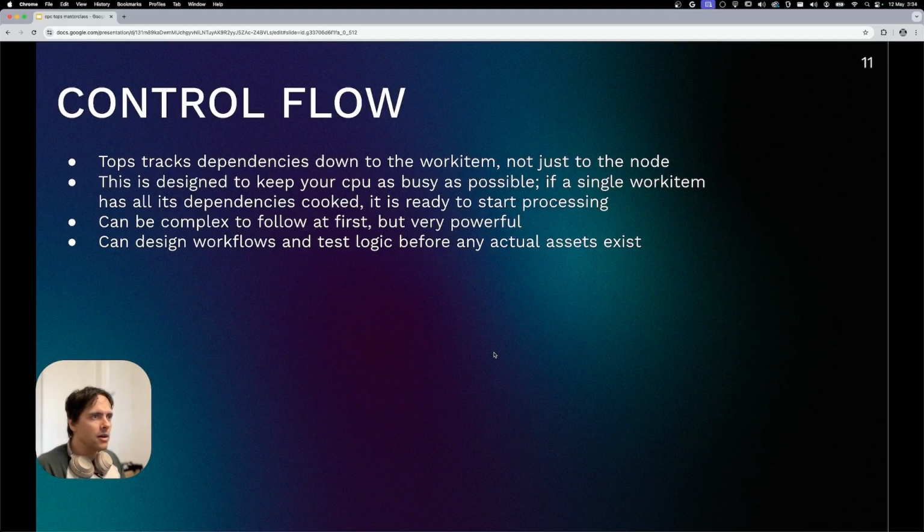Another big side of this, which is very interesting, is that if you try to make complicated control flows with ROPs, you can never really be sure they're going to work until you actually try it and cook it. Whereas with TOPs, because it has a pretty good understanding of how things are connected, you can design flows without actually doing any cooking. And I'll show you what I mean by that. I'll put that aside.